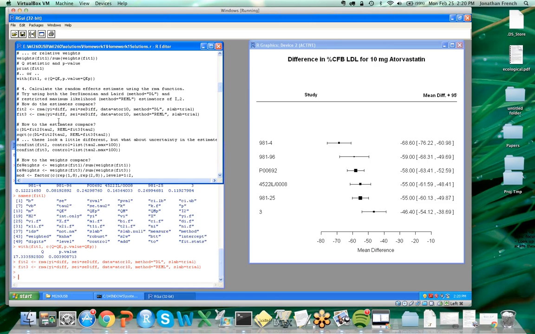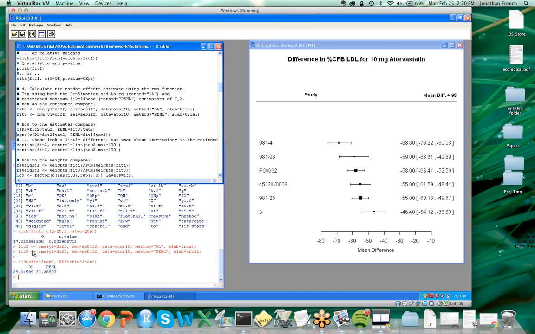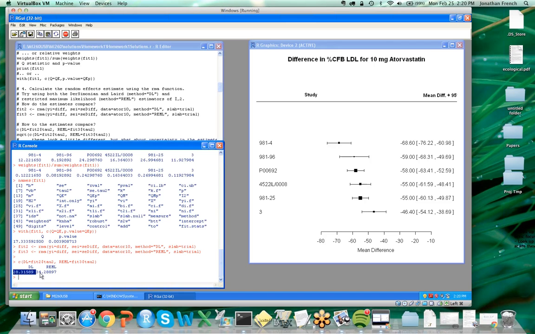In order to see how the estimates compare, we'll look at the tau squared estimates from those 2 models. We see that the DerSimonian and Laird estimator is giving us an estimate of tau squared of about 28, and the restricted maximum likelihood estimator estimates that to be 34. And so the question that I would pose to you is, are those different, both quantitatively and statistically, as well as thinking about what the impact could be in terms of the inference about the overall mean effect.